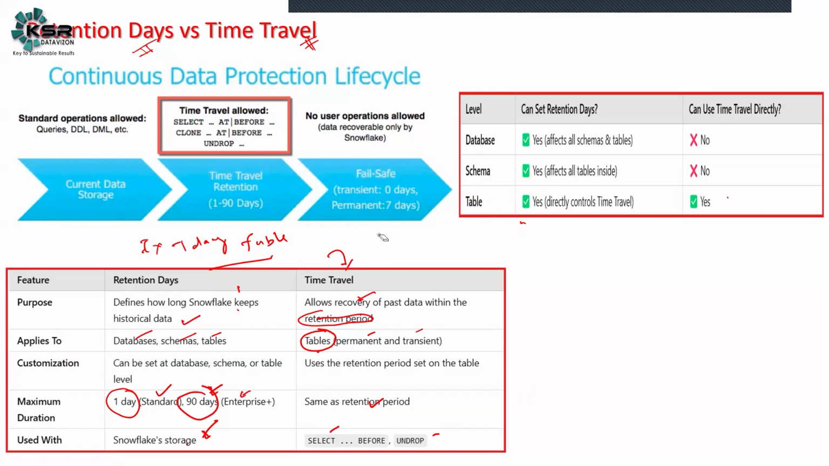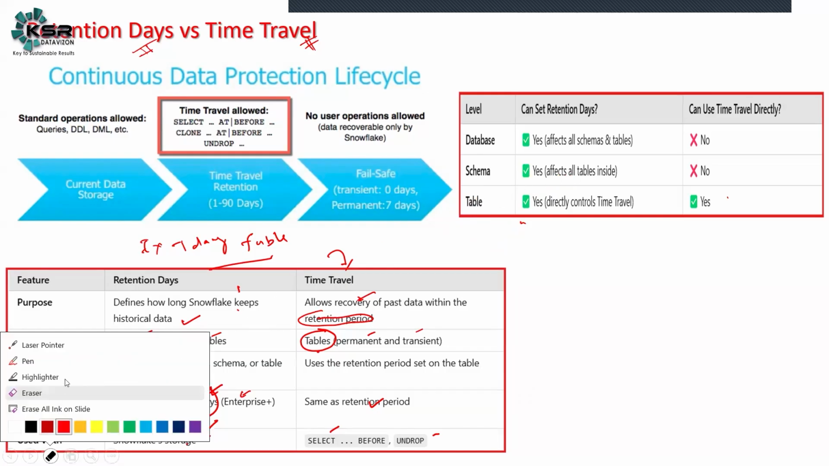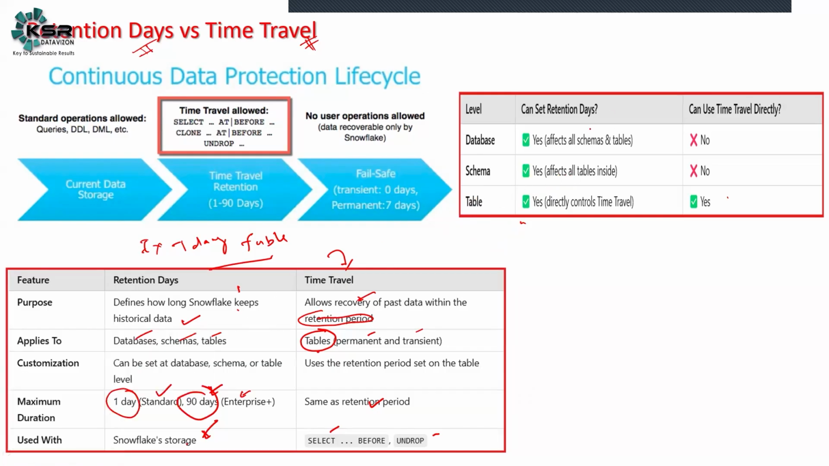Okay. Now, this is what I am trying to explain to you. Okay, now we can put it on top of databases so that it affects all schemas and tables. How it affects, I'll let you know, but you cannot use time travel on top of your database. You cannot use time travel on top of schemas. Okay, now you have tables, and on top of tables you can put it, and you can also do time travel on top of your table.